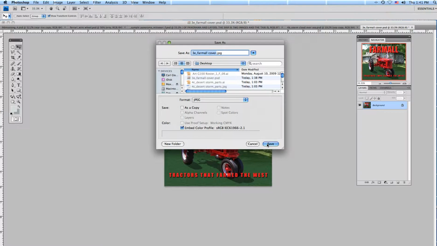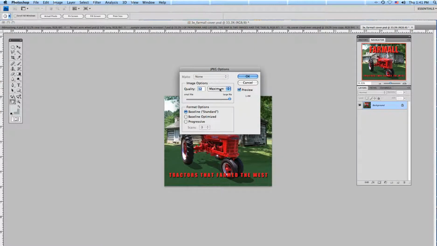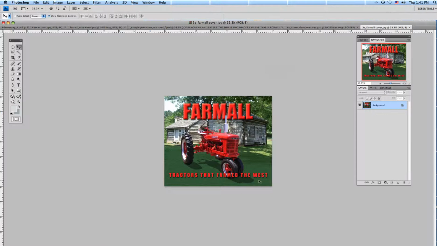So I hit save, and I have my options at 12 maximum. I don't want to have it any smaller. I can compress this down and make it 8 or 5, but I want to have a good image when I open it up on the other side. So go max, and hit OK to that. Now, remember this is the title. It's called the 3E Farmall Cover JPEG.